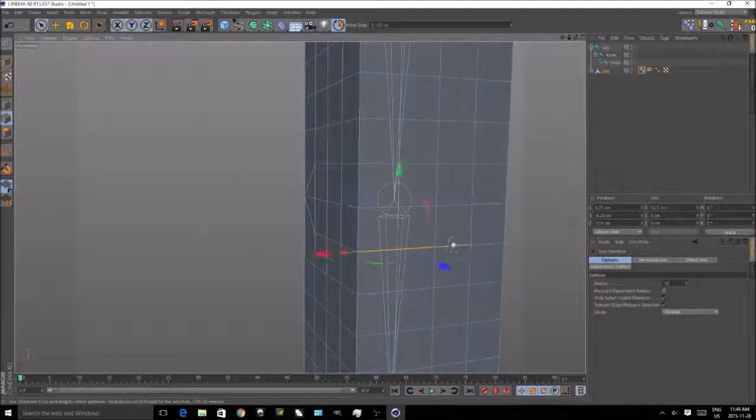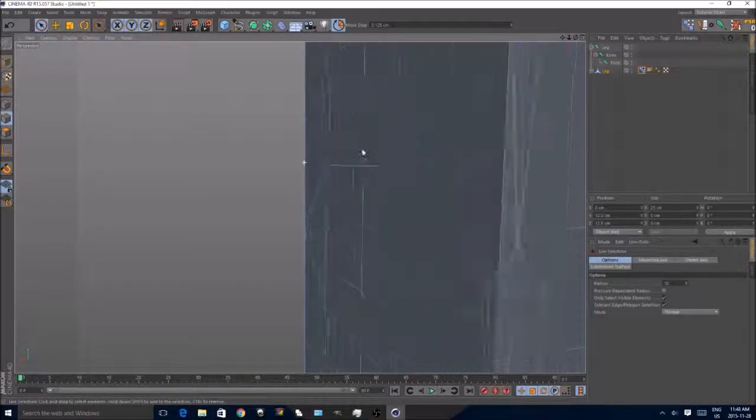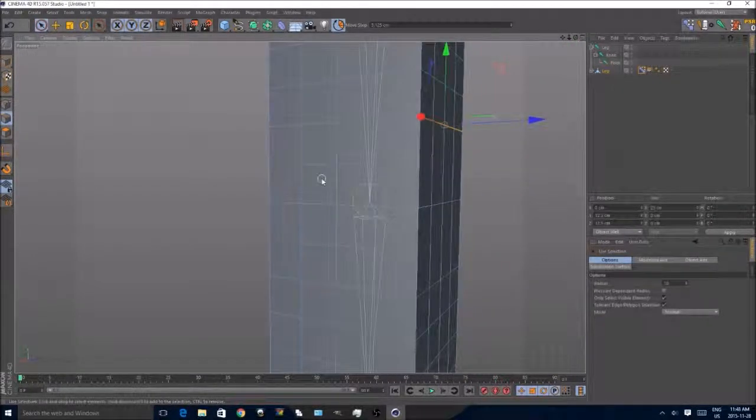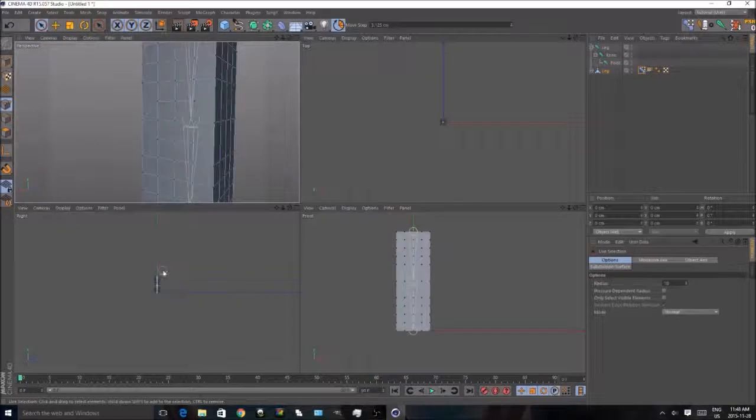Everything under the middle goes down 6.25. Everything above will go up. Everything there will go up. Should look like this on the side. Go to point mode, click your last selection, and uncheck this. Now you're going to middle click the mouse button and go to right view.